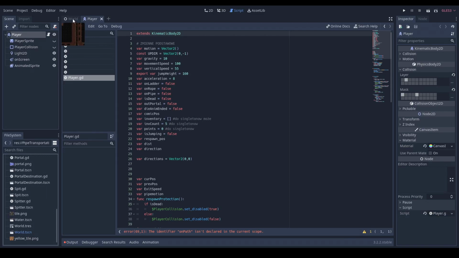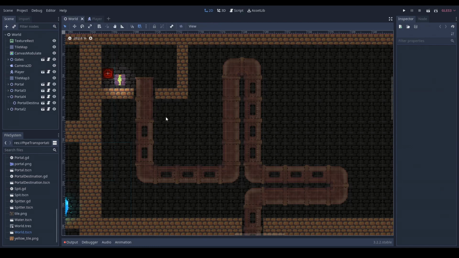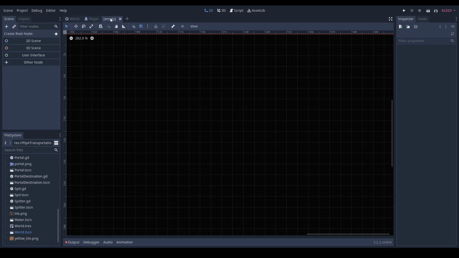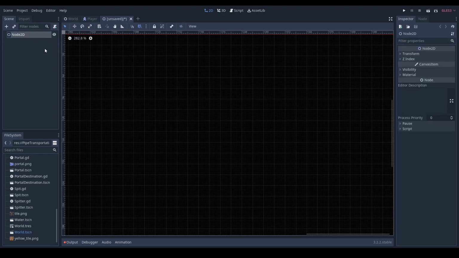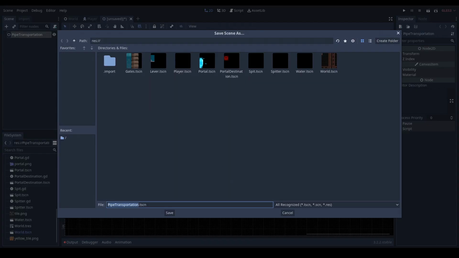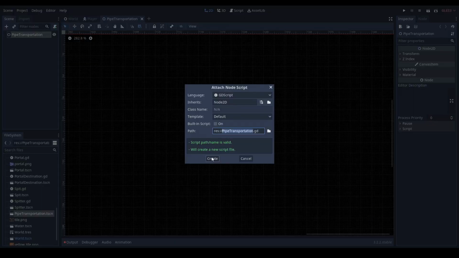I will switch to my platform template. As you can see, I already drew some tiles for my pipe, and okay, so we can start. First of all, let's add our grouping node. I will add a new scene, call it pipe transportation. I will save this, add a script.